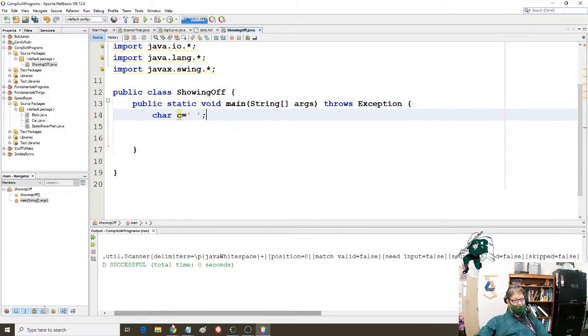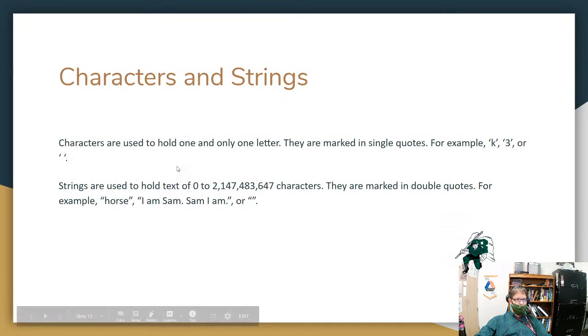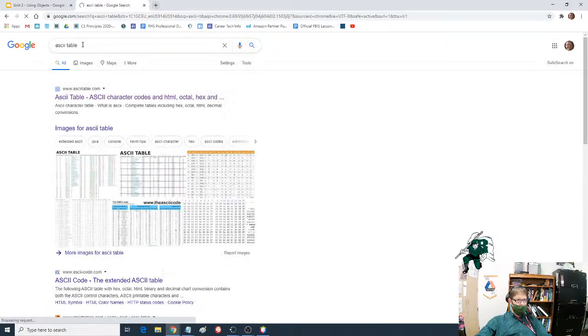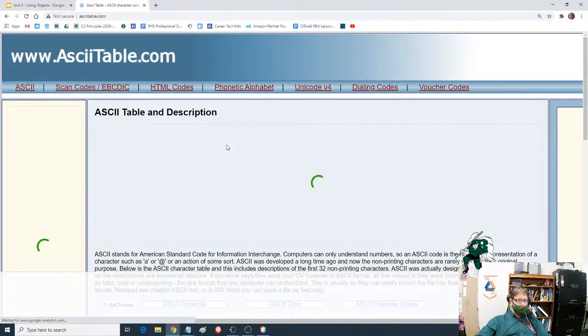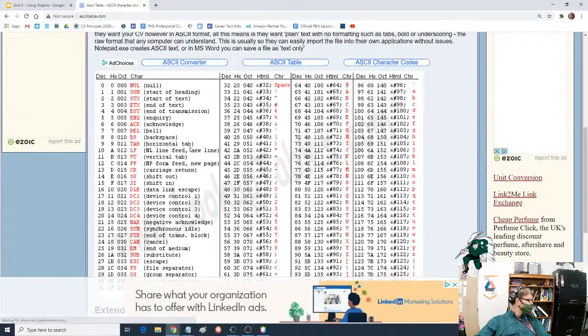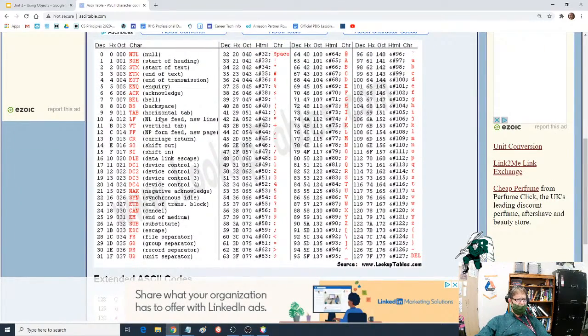Mr. Barrett, what's an ASCII value? Oh, that's a cool question. Let me show you. ASCII table. They're letters. And some of them are sounds too. See, bell makes a little beep. Most of the time it's just letters. These are called characters. And each of them is assigned a number. So the number's on the far left.